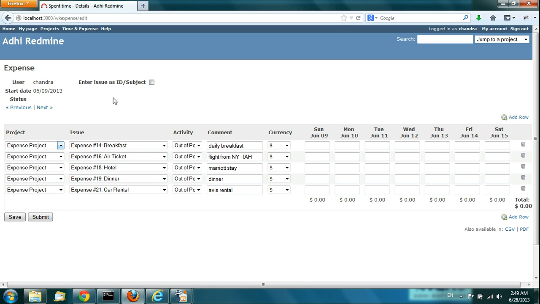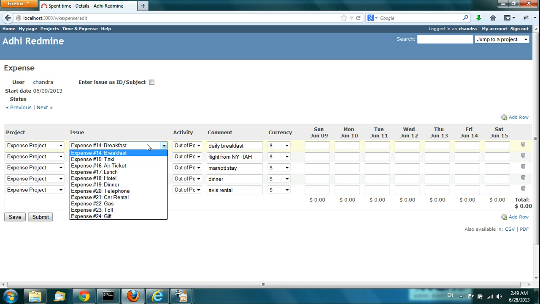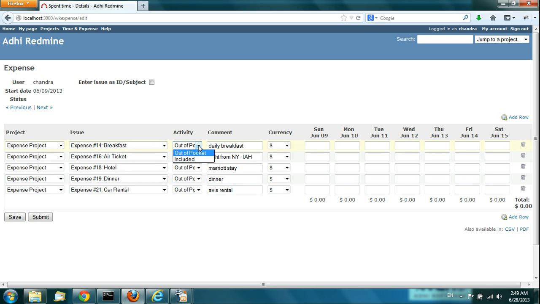And then I've defined all my items or issues within that expense project as like these: breakfast, taxi, air, lunch, hotel, dinner, telephone, all that. And then I have separate activities called out of pocket and included just for this project alone. I've also already entered comment from the previous week. Okay, so chosen the dollar as the currency, and then you start entering dollar amount.